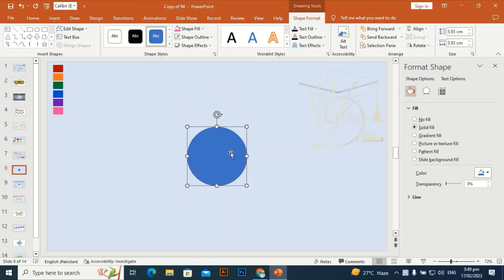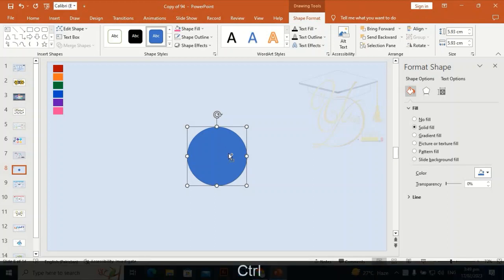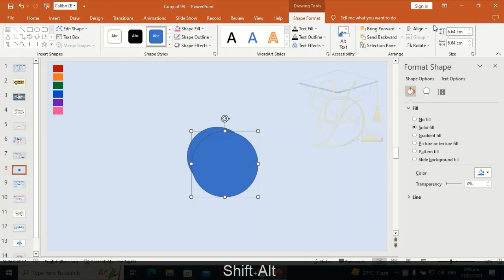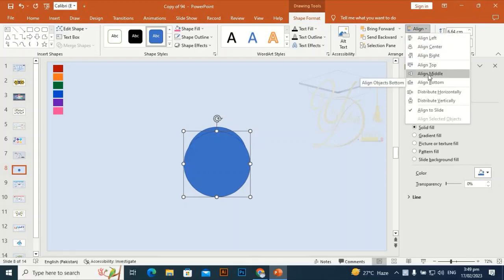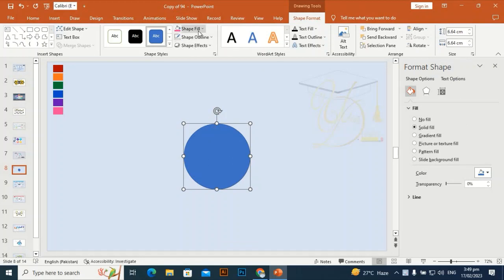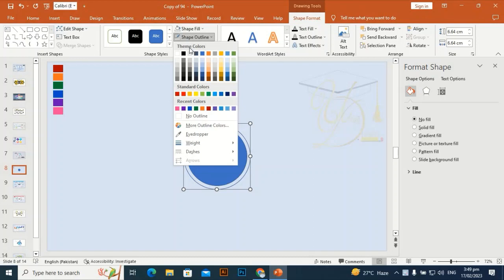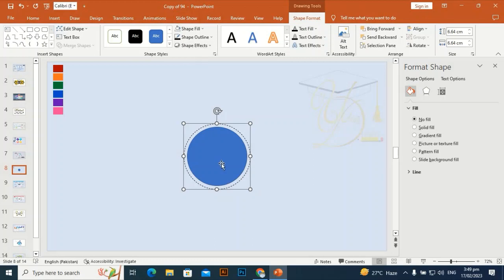Control D to duplicate it, and by holding Shift Alt and drag, make it a little bit bigger and align center and align middle. Go to shape fill, no fill, shape outline. I'm going to give it some black color. Yes, this one. And again go to shape outline and make it dashes, the line, the circle.